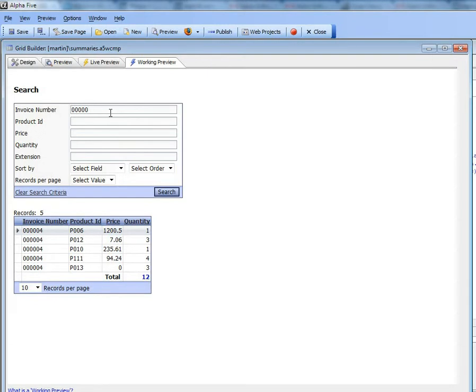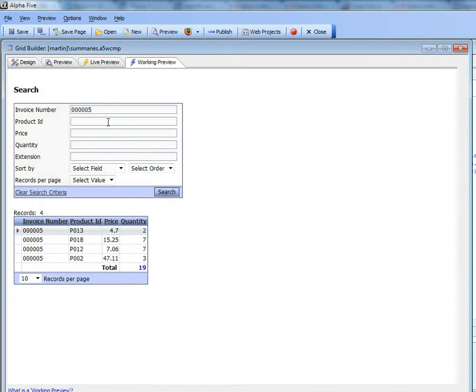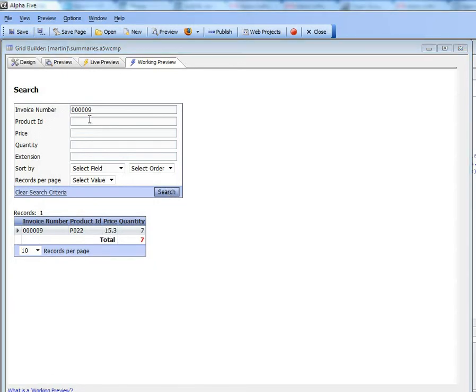So let's go and try and find one search criteria that'll result in a value that's less than 10. Not having much luck here, so let's pause. So here, when we do a search for invoice number 9, the total is 7, which is less than 10, so it shows up in red. So let's take a look at how we did that.